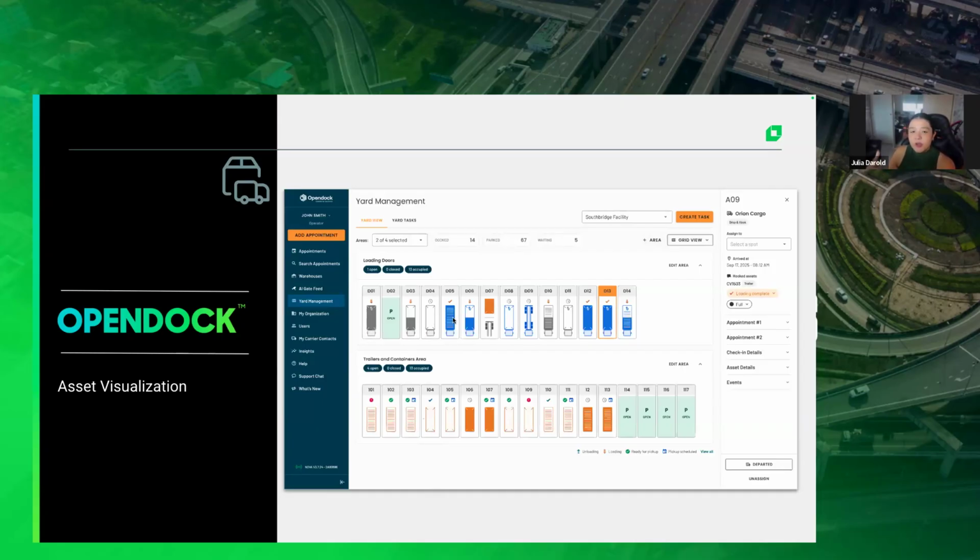Anything in gray, as usual, is everything that's not tied to appointments. In blue is tied to appointments and on time. And then in red is tied to appointments and late according to the appointment time. These are the different kinds of visual aids that we're going to be introducing soon as well, so that you guys will have it more clearly defined what's a trailer and a container in the yard from these two, and full, partially loaded, and empty as well.